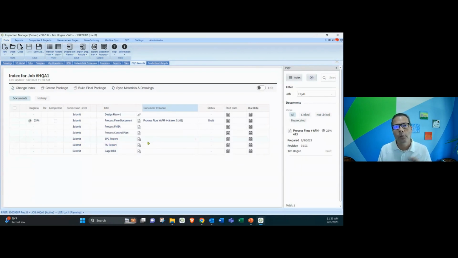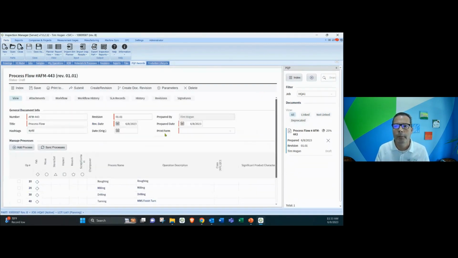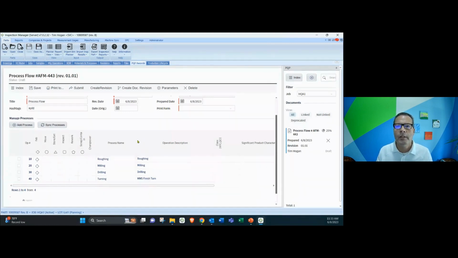But let me show you how some of it ties together. Now we're really going to talk about how information ties together. Let's look at the process flow, for example. If we look at the process flow, we can see that all the information that we just entered in our manufacturing operations is already populated in our process flow, right? It's already in there. And that came from our library, which I'll show you in a little bit.